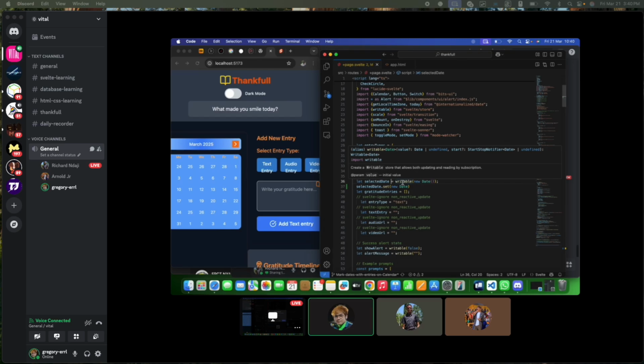So I think there's an error in line 37, because remember date is a function when you are trying to create a new date. There's something missing there. Can you guess what?